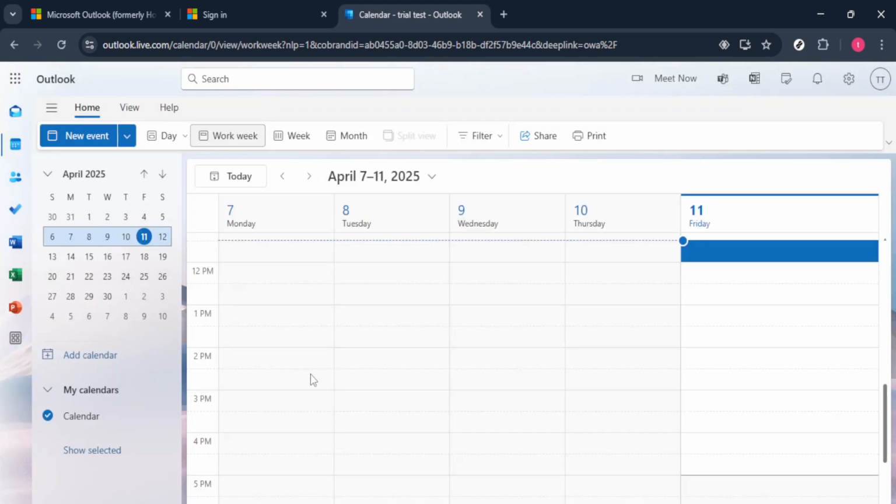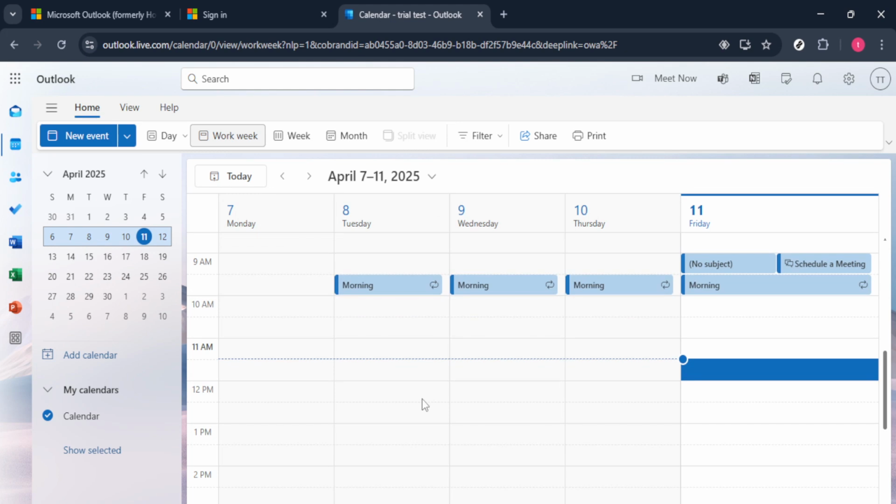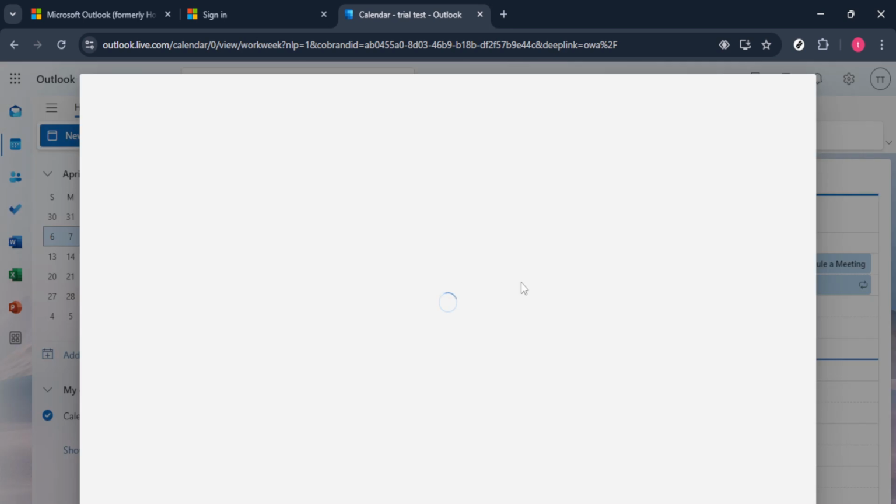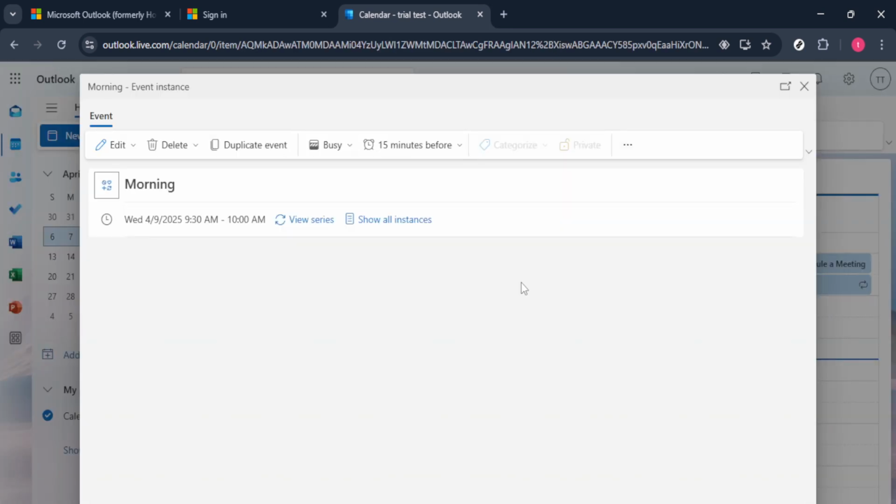Now let's find the specific appointment you wish to edit. In most cases, your appointments are laid out in an easy to navigate format such as a daily or weekly schedule. Once you've located the appointment that needs a change, double click on it. This action opens up the details of that particular event. You'll see an edit button on the interface.